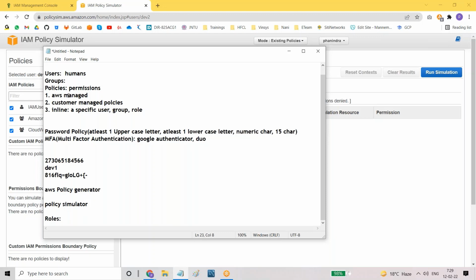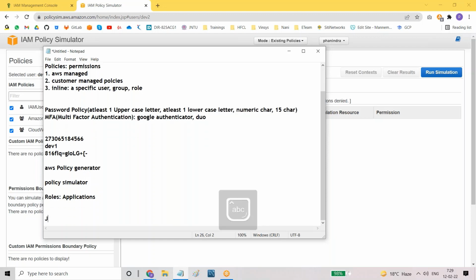So instead of IAM human users, for some applications also, sometimes we have to provide access in order to access my AWS account. Let's say I have a Java application. My Java application needs to interact with an S3 bucket.